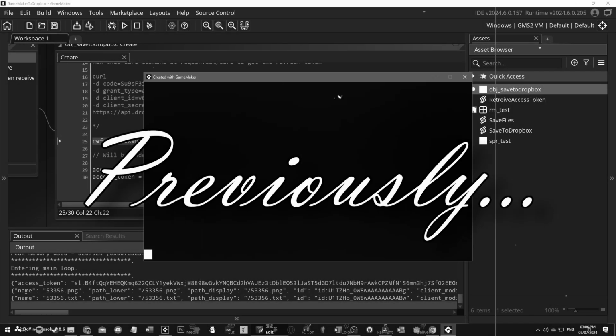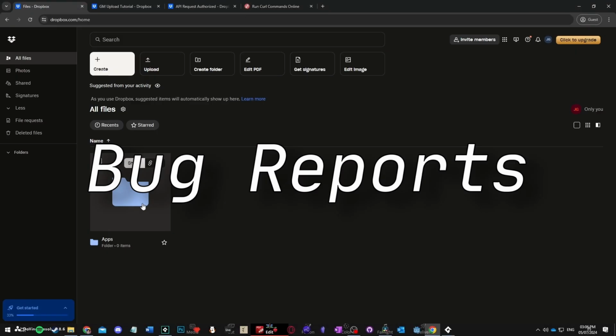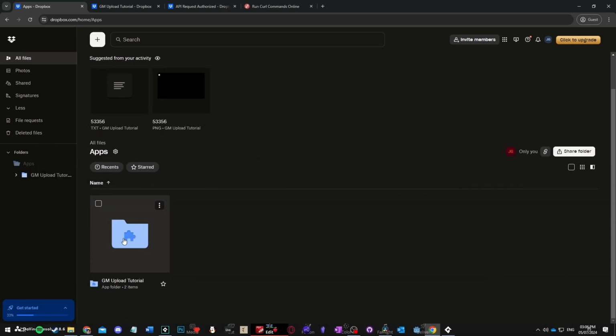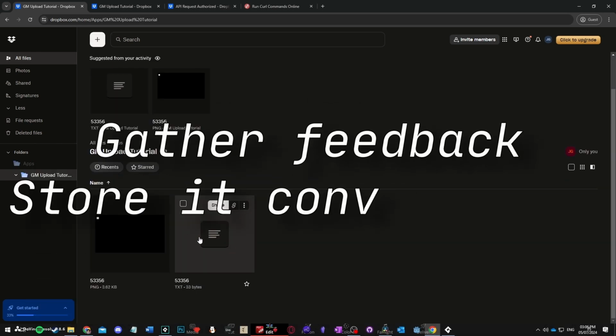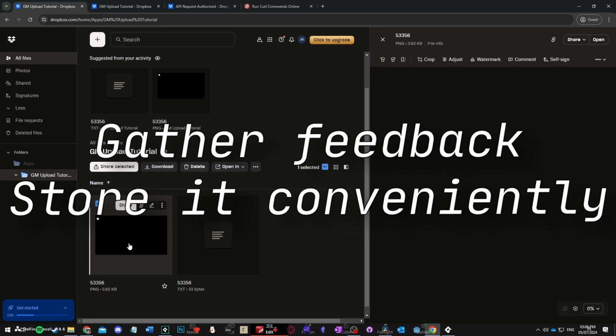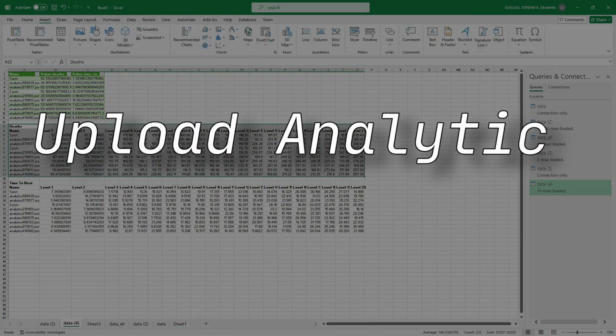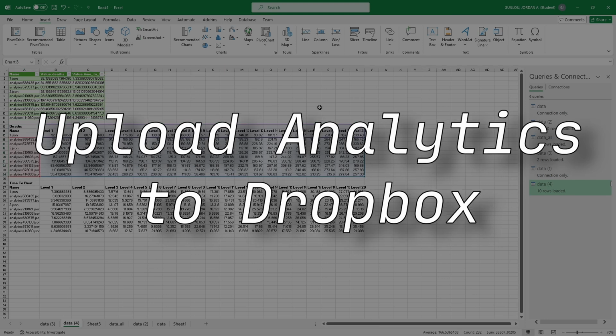In my last video, I taught you how to allow players to upload bug reports, screenshots, and information about their computer to your own Dropbox account so that you can gather lots of feedback and store it in a convenient place. In this video, we're going to build on top of that system and upload analytics about the player's progress to the same Dropbox account.